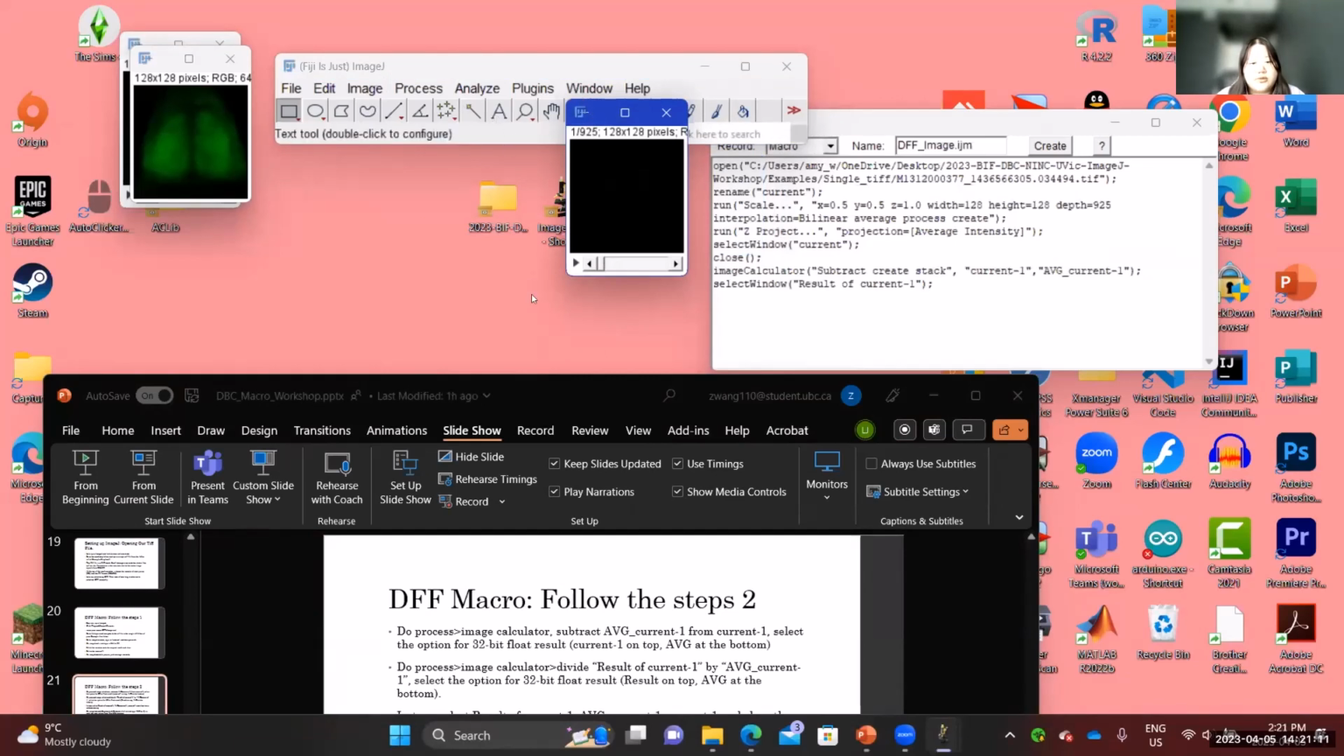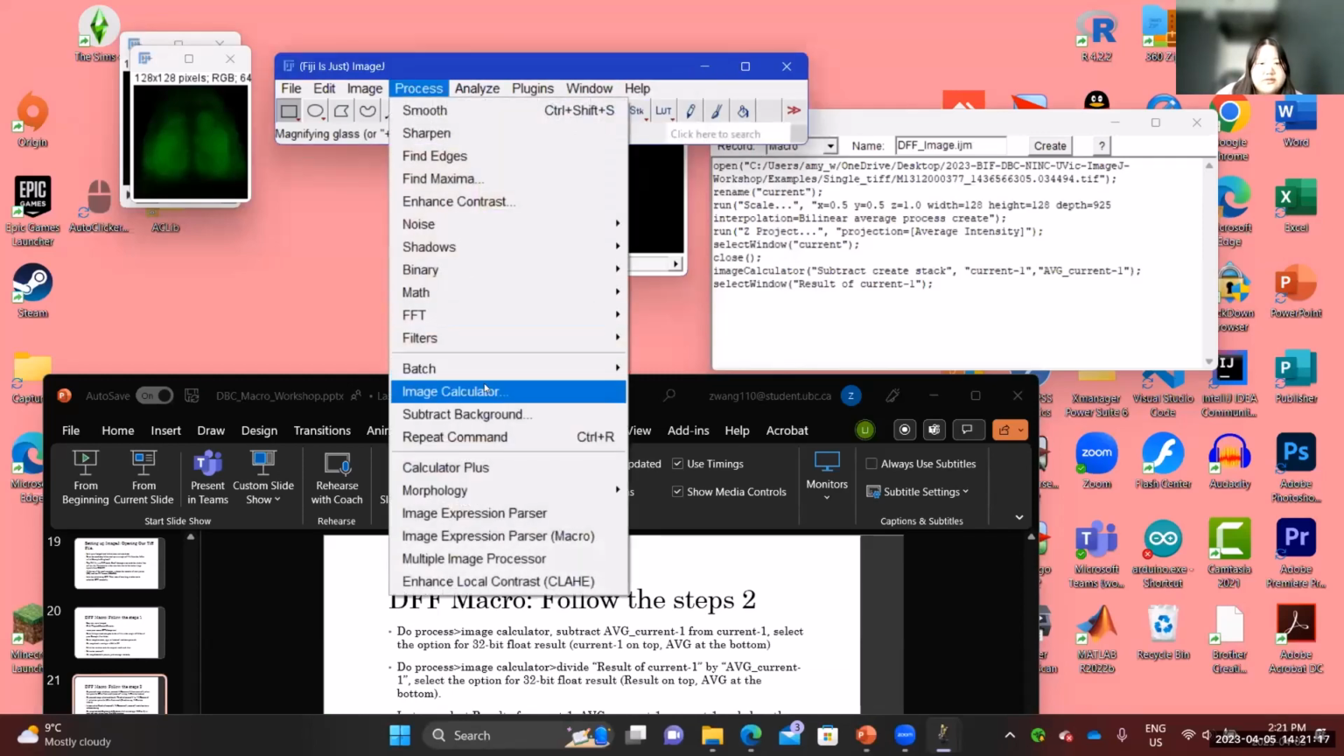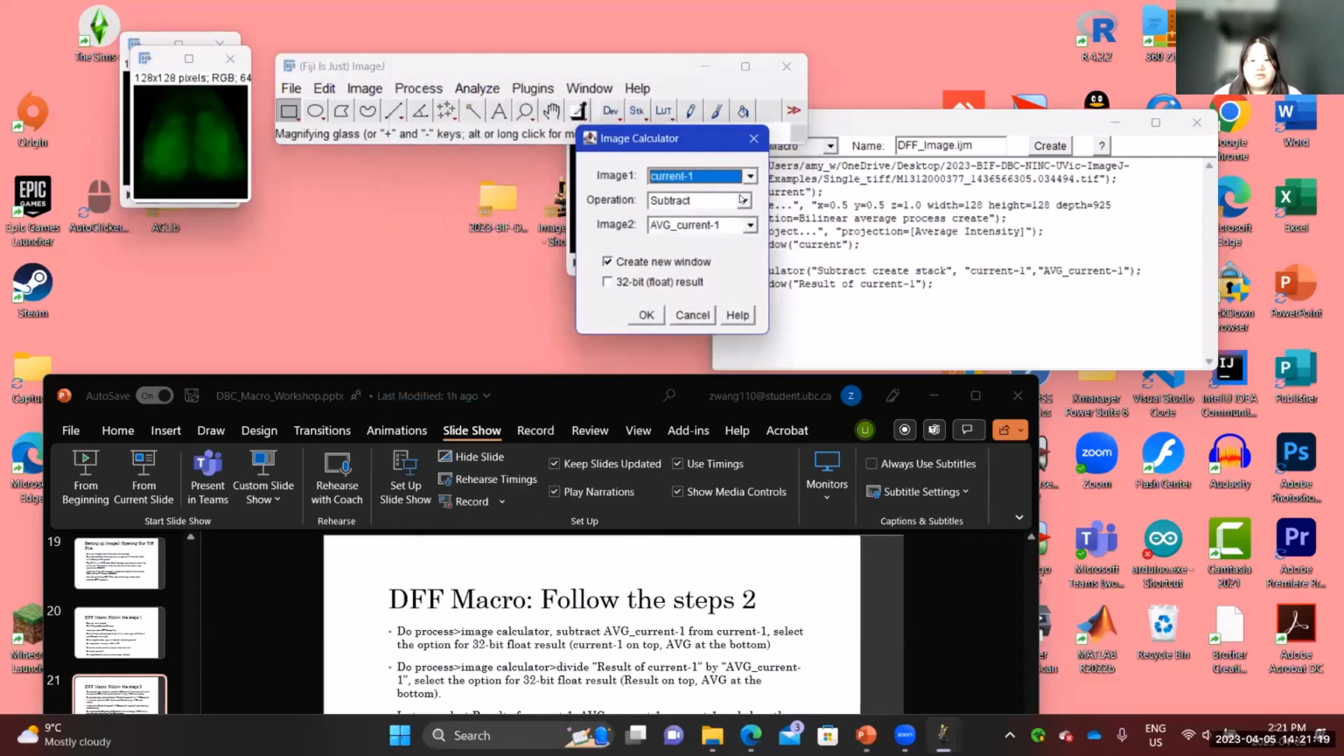And then we're going to do the division part now. We're going to go to Process, Image Calculator, and we're going to divide result of current one by average current one. So result on the top, average on the bottom, and then we want to do the 32-bit result.